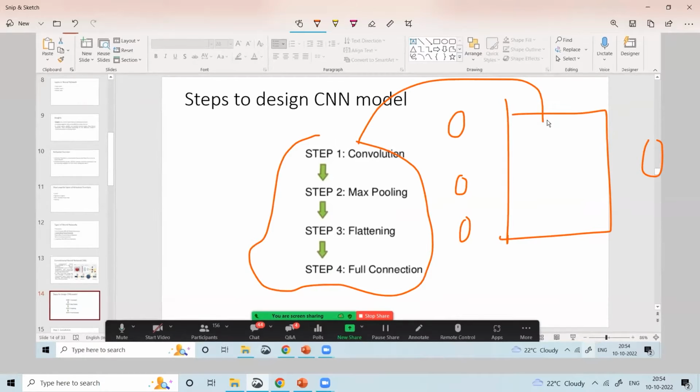Okay, we will add these layers. The convolution layer we are going to add first, then we are going to add the max pooling layer, then the flattening layer, and then finally the full connection. Full connection means your ANN model. Okay, so these are the 4 steps that we need to add while creating the CNN model.